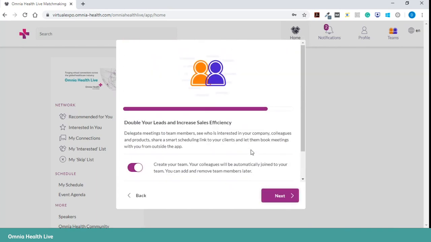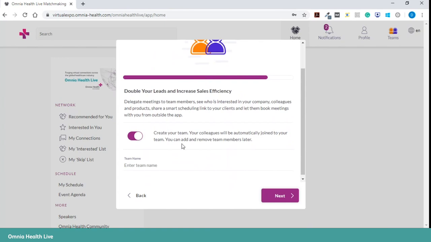At this stage, the system is telling me that I will have to go in and set up teams. This icon is crucial because only when you're logged in as an exhibitor will you be able to see this icon on the top right corner of your screen. This icon means that I am the administrator and I have the access to set up my team. I'm going to enter my company name as the team name because I can have up to 10 exhibitor representatives attached to my team.